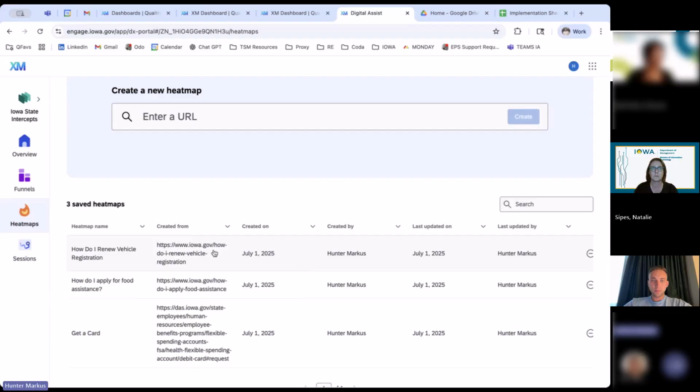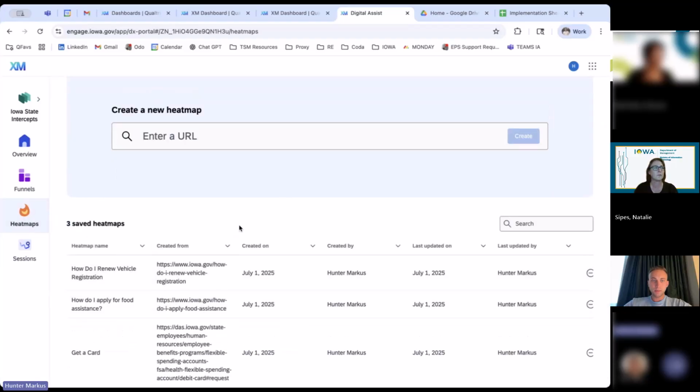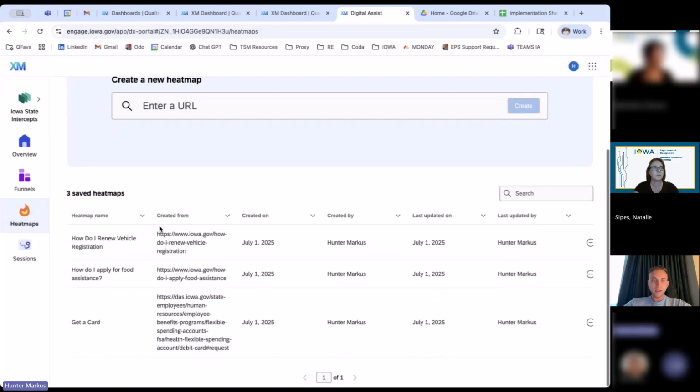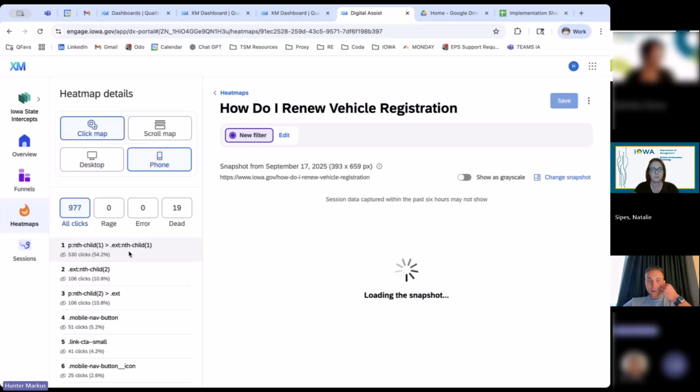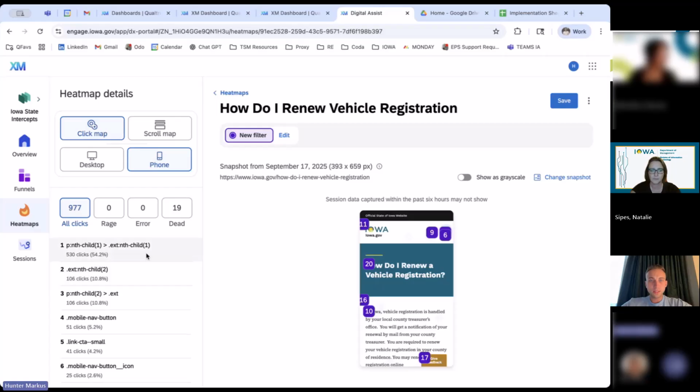I have a few heat maps here that I've created. I just went to the heat map tab over here. One that I was looking at earlier was this: how do I renew vehicle registration? So I'm going to click on this one. While it's loading, I'll show you a few things. You'll be able to toggle between seeing heat maps from users who were using a mobile device and heat maps from users who were using a desktop. I believe you have significantly more mobile views than desktop views, so we'll start there, and we'll try to look at both.